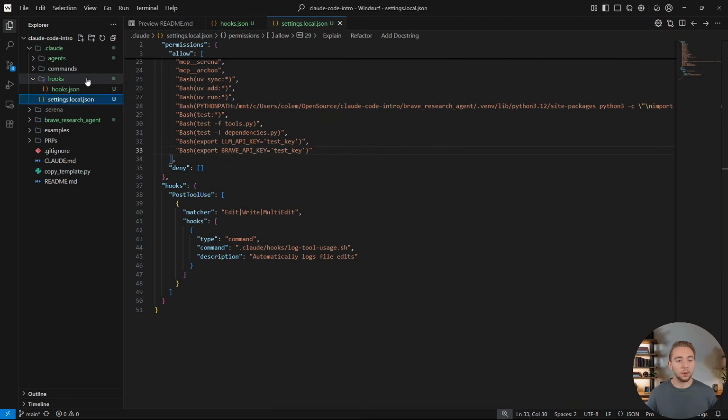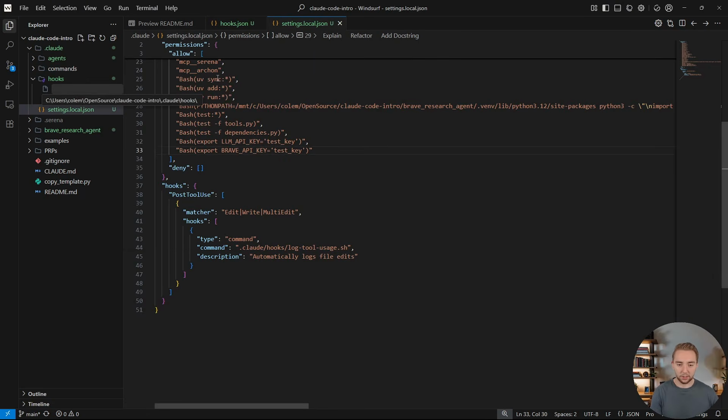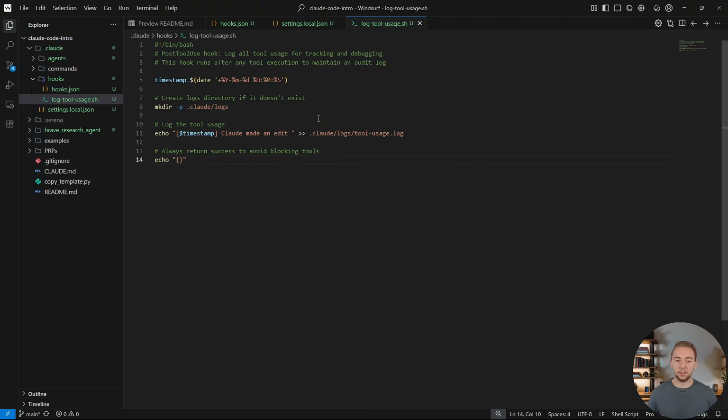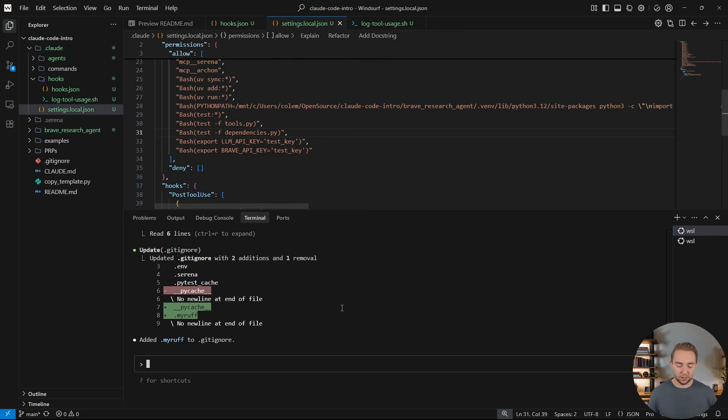Within the hooks folder, I'm just going to create this file as well because I'm calling out the path in the command there. So log tool usage.sh. And then I'll go ahead and copy the contents from the template. So there we go. It's really simple. You can also get parameters from your hook, so I could do things like log the specific tools that are used here. But keeping it really simple, it says Claude made an edit with a timestamp every single time. So it's going to call that now as long as we refresh our Claude session.